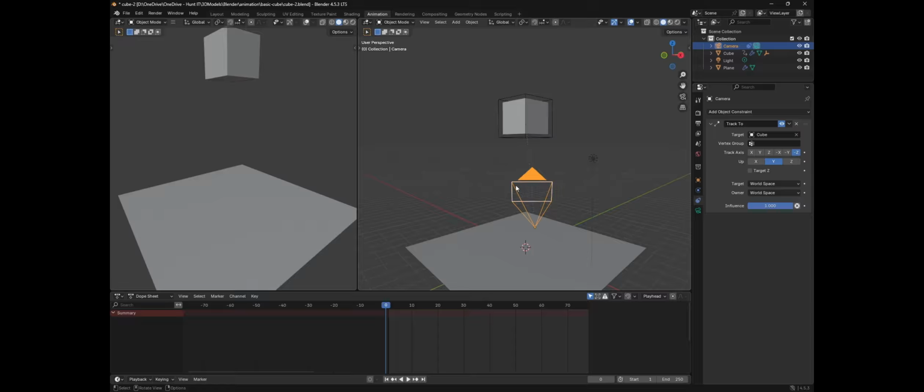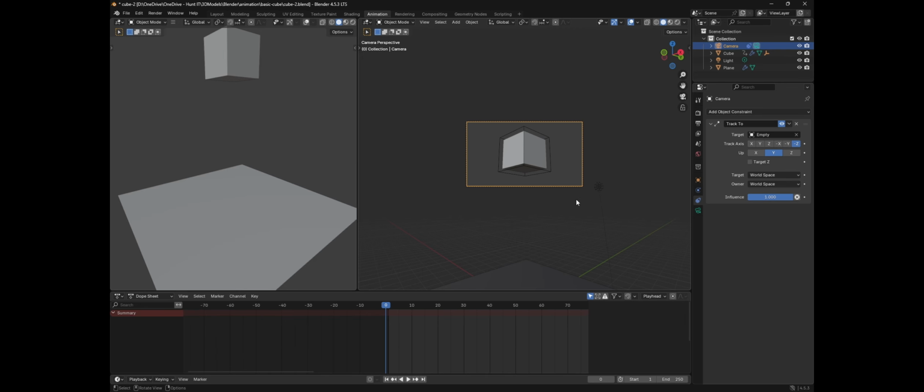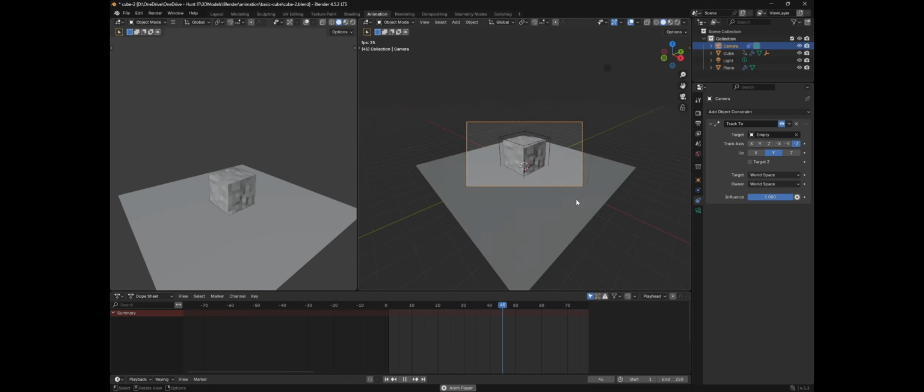Now we need to get our camera, and instead of following the cube, we're going to follow the empty instead. Now let's get ourselves back into camera view, and bam, it's now following our cube. It's really cool that it can do that.